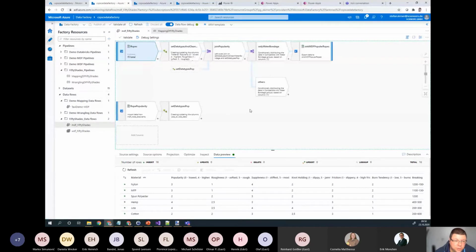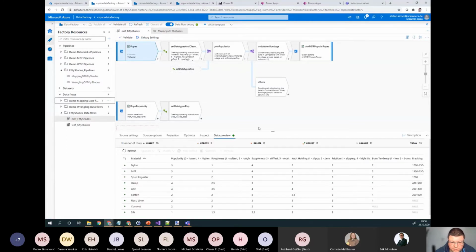So, here we are in the Data Factory. You see there are pipelines, as we know if you know Data Factory, and we have these data flows. And here we have our example, we have ropes. And as you see, you can see the data. This is pretty cool. You have a kind of data preview functionality.